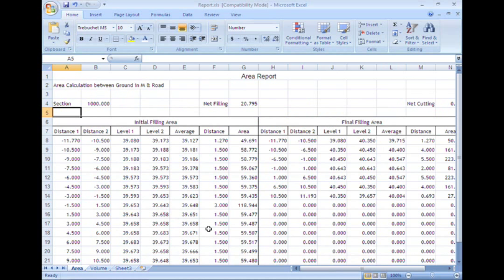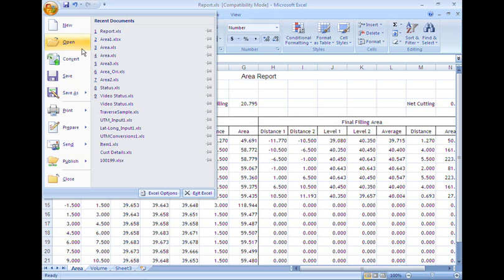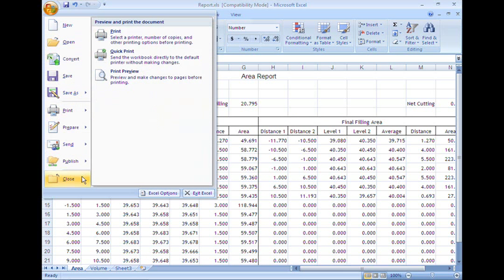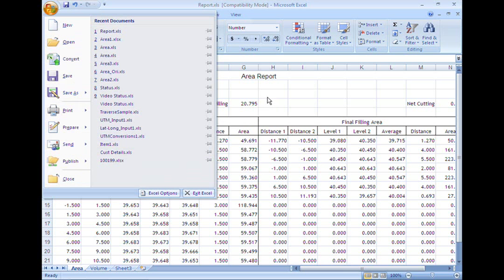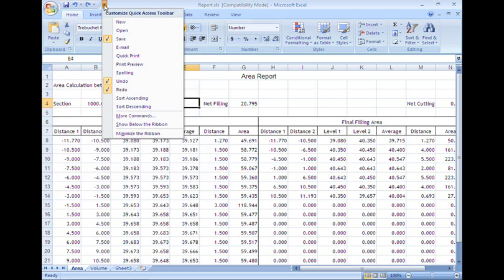When you open the Excel workbook, the first thing you notice is the Office button at the top left corner, which gives you basic options like Open, Save, and Print. Right next to the Office button you will find the Quick Access toolbar, which provides you shortcuts like Save, Undo, Redo, and so on.